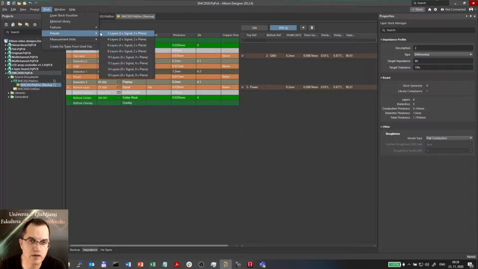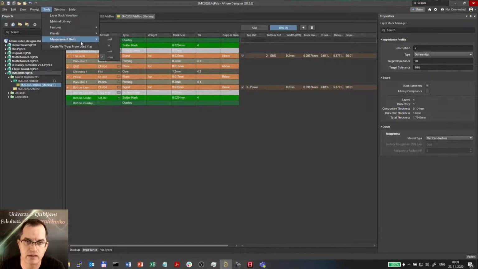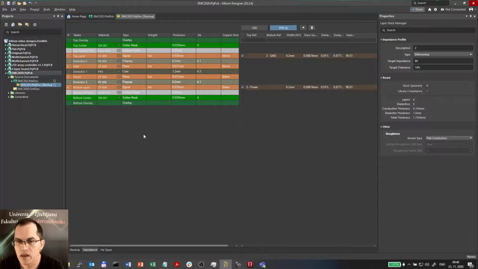It could be useful if you want to quickly define such a layer stack and then just change maybe the thicknesses or some other material properties. We also showed you how to change the measurement units. In these feature tabs, you have some advanced features such as back drills, rigid flex design, and printed electronics, which we'll not look at here, maybe some other time.